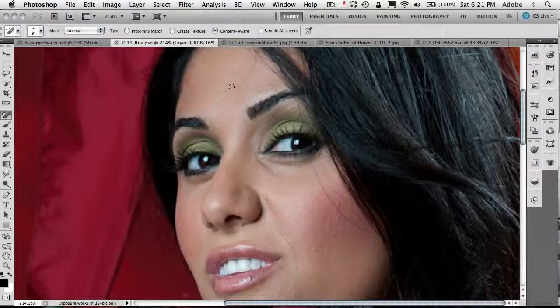And what I've found out recently is that although it's great for removing things like pimples and marks and little things on people's faces that wouldn't normally be there, it's also great for removing flyaway hair. That's right, just drag it along the flyaway hair.